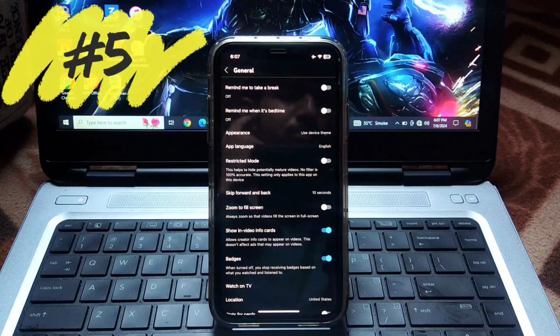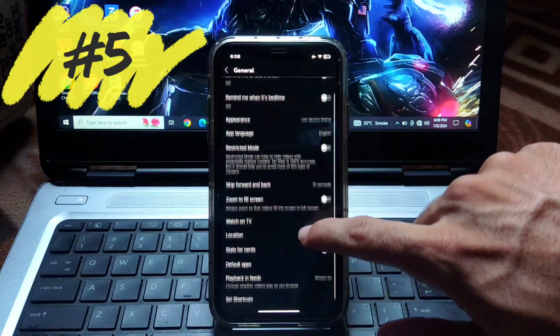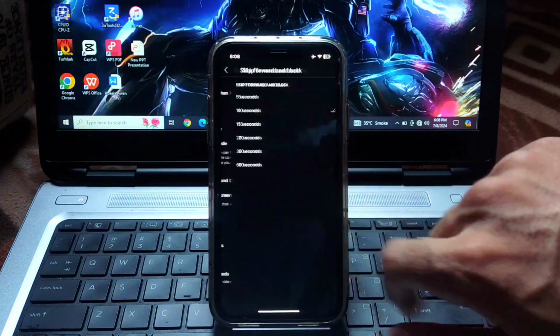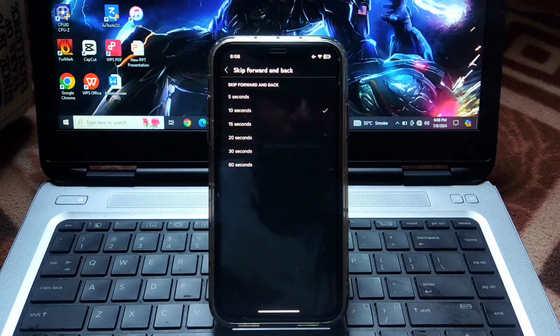While watching a video, you can forward or backward a video of around 10 seconds, but in setting, you can change the seconds duration according to you. You can set 15, 30, or even 1 minute backward or forward skip.